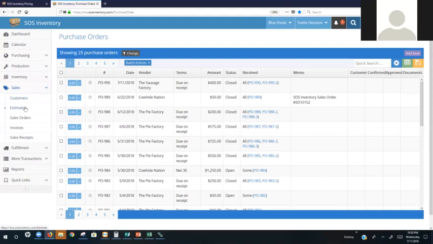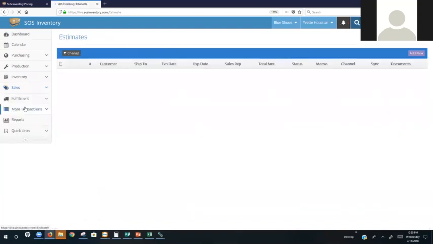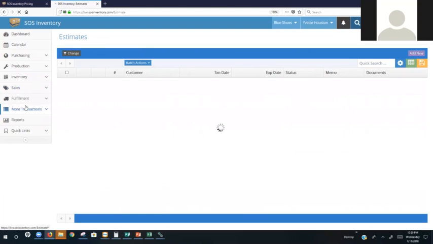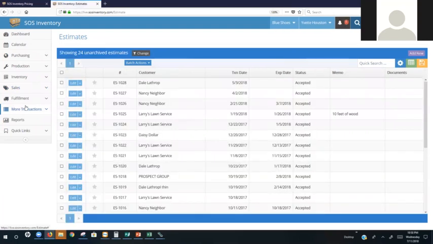We can create estimates, and those estimates can be emailed out to your client. And if the customer accepts, you can accept that estimate, and then you can convert that estimate into a sales order. And speaking of sales orders, we can create a sales order as a standalone as well.